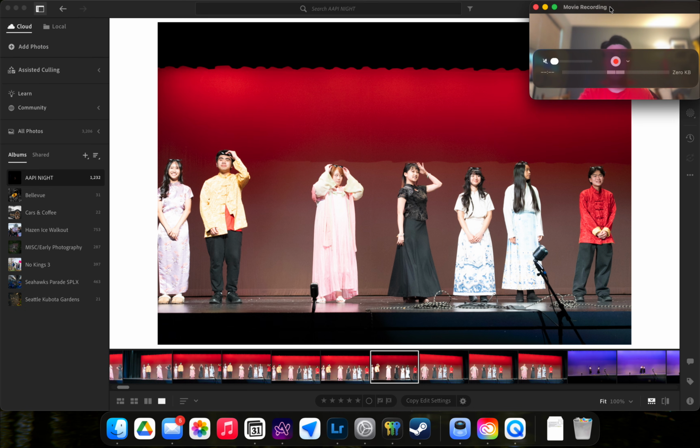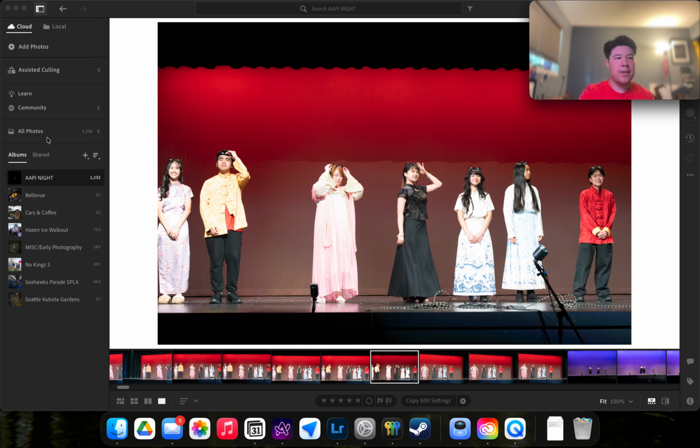So my first tip in this video is, you have two sides of Lightroom, or three sections, I guess you could say. You have this left section, you have your photo in the middle, and then you have your right section. In the left section, you can add your photos.